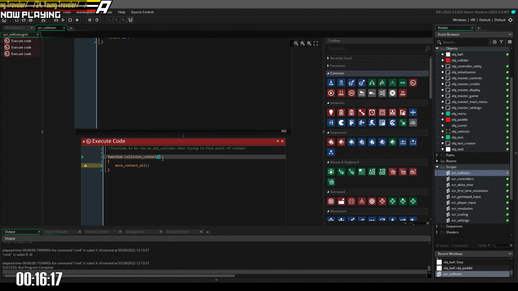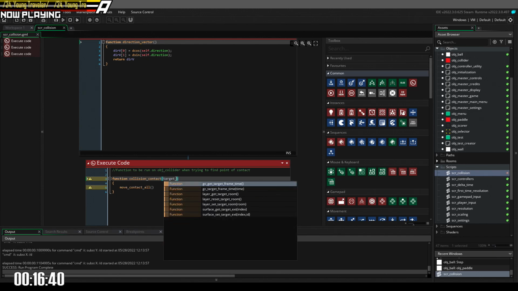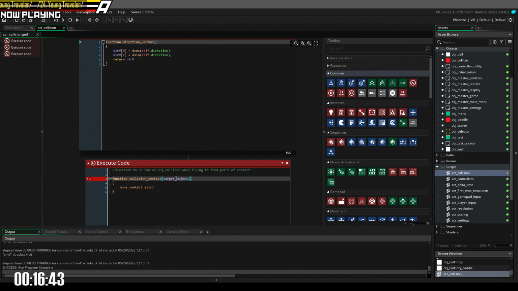So function collision contact, I need to add 2 things. I need to add obj contact target object and target direction. Well, no, I just need target object, really.